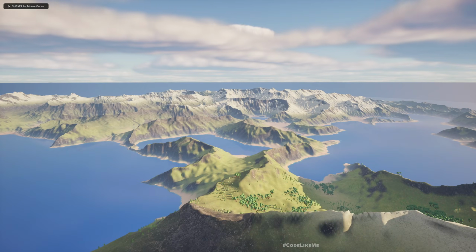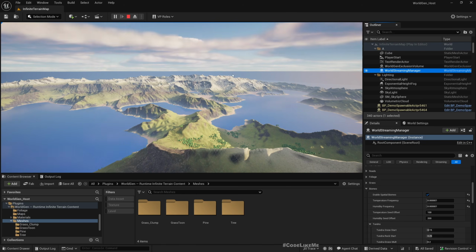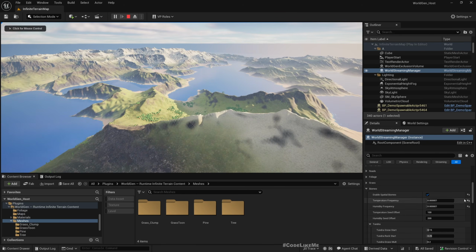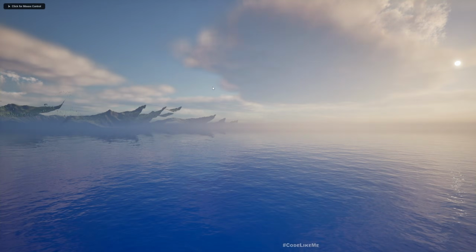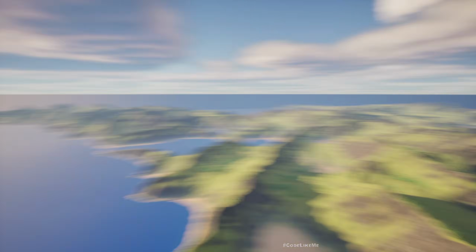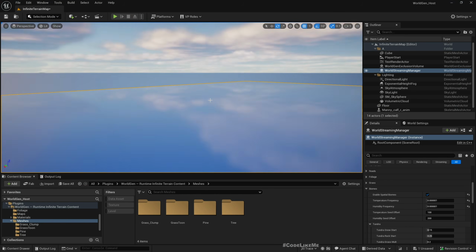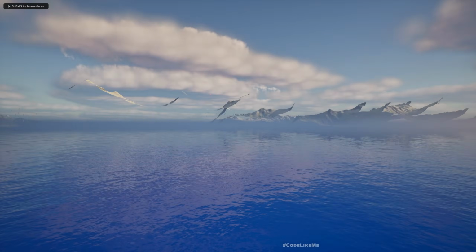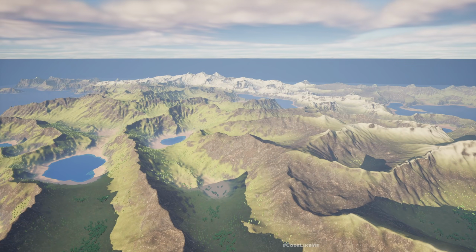And this is where all the settings are. If I select the world streaming manager, we have a biomes section now. You can enable biomes. Let me stop, disable biomes, and play. This is what we had before. Everywhere looks the same. See? Now, if I enable it, we can instantly get a vastly different region.